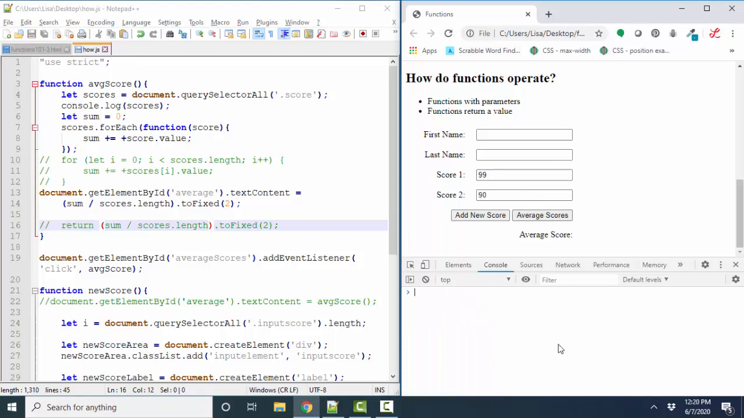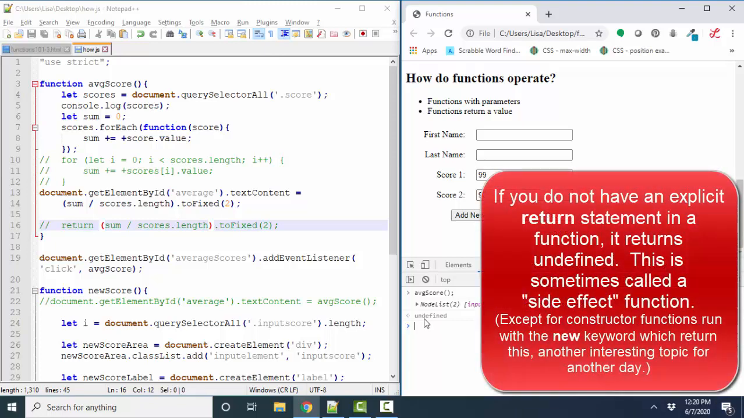And this time I'm going to run it here in the console instead of clicking my average scores button, AVG score. And when I run it from the console, what I want you to notice is not only do I get the console log of what scores contains from line 5 in the console, but I also get this undefined. If you do not have an explicit return statement on a function, the function returns undefined. And that's fine, because sometimes you don't need the function to return anything.